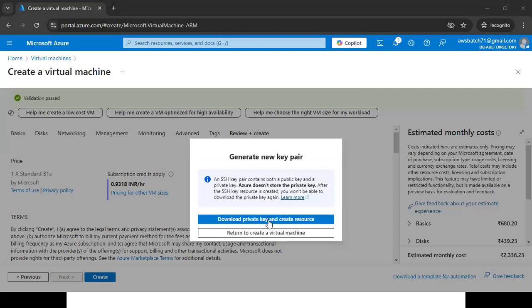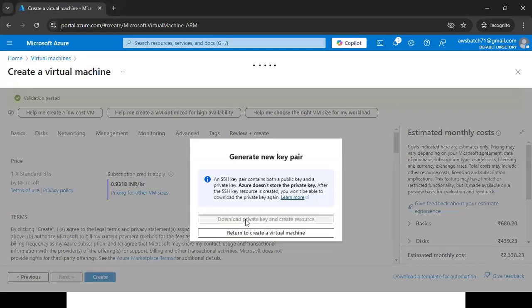So once I click on download private key and create resource, it is going to download that particular key to my machine and then create the resource. Or we have an option to return to create a virtual machine. If I click on return, it'll go back. But we don't need to go back. We have to create a resource. So I'm going to click on download private key and create a resource.